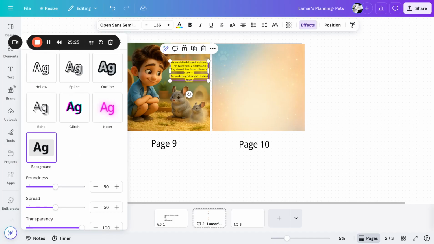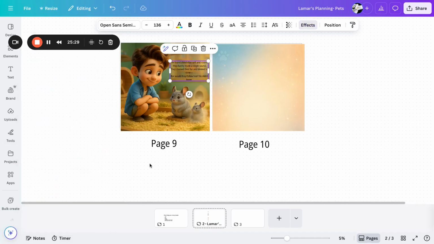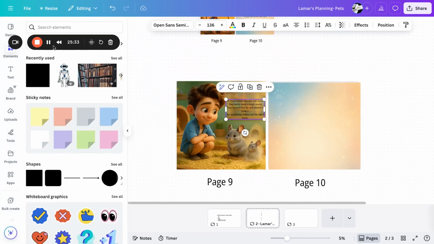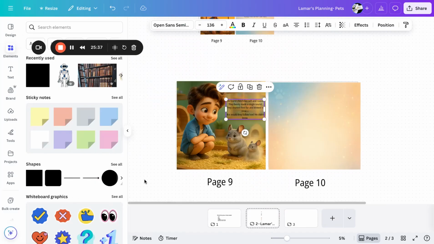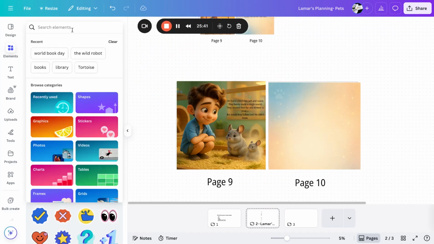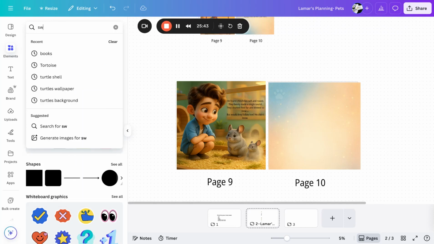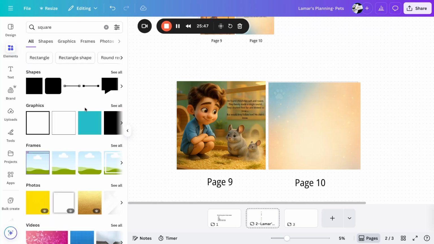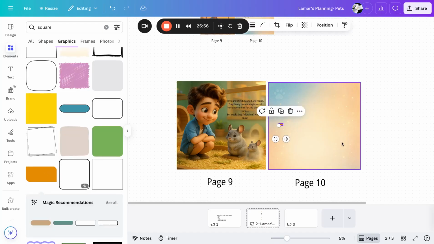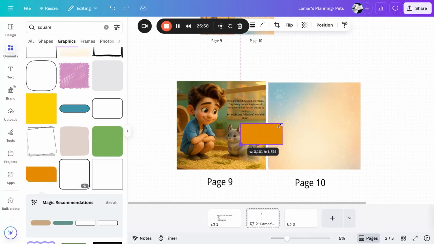I don't like that effect. That effect, so none. Okay, let's move this down. Right, and we want to basically have, you'll come here to your graphics. That could work. Then we can always change the color of that.